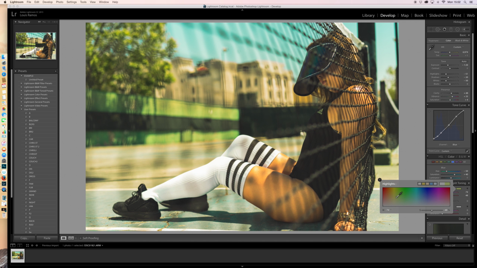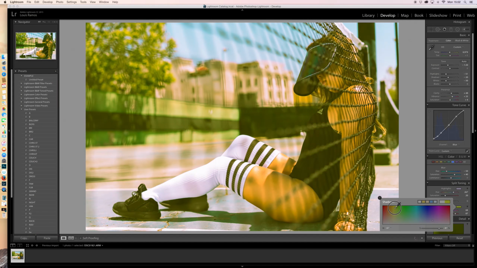So whatever look you want to go for, whatever color you want your highlights to be, I'm just gonna do this for little tutorial purposes. So I'll keep that at 20. Wow. And then I go right down to the shadows. So now we're just gonna play around with the shadows. And let's see, we can have it like that.